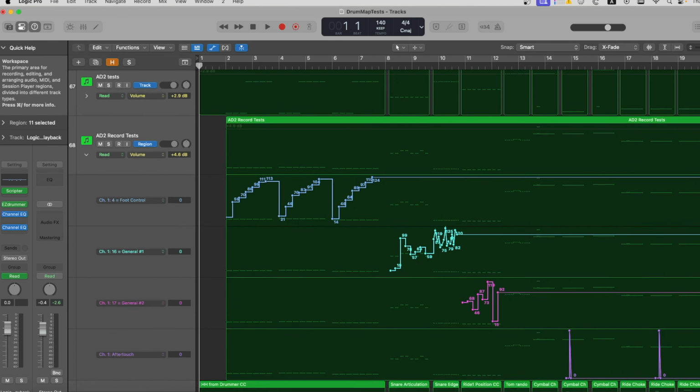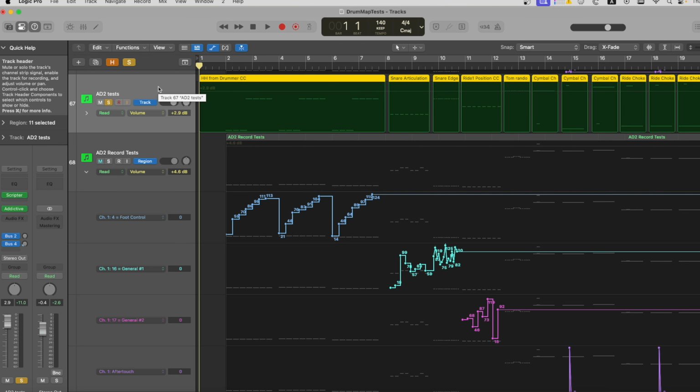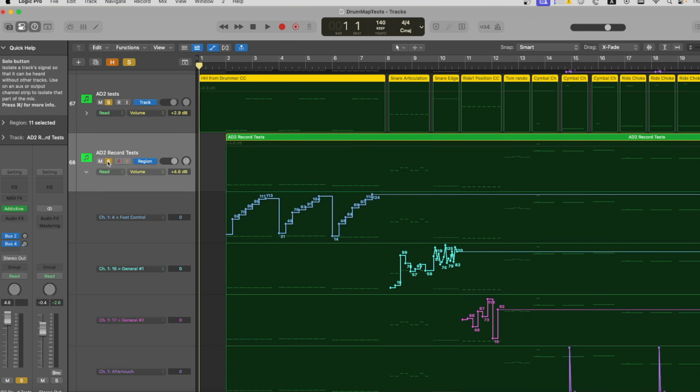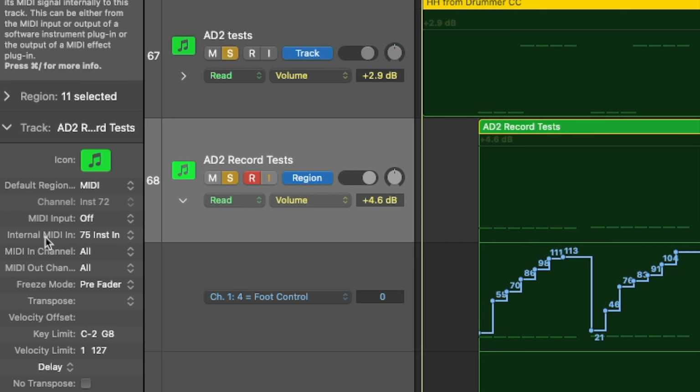And to do the recording, what you do is you solo the track that you want to process, and then you set up another track, solo that as well, arm it for recording, and then go under the track inspector for this track here, and choose the track that you want to record from under internal MIDI in.